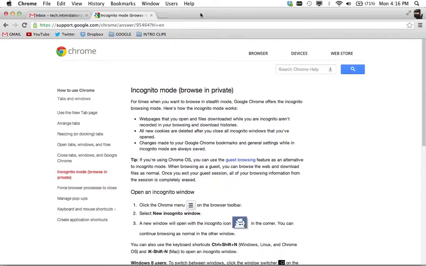One thing that is saved is if you bookmark a page. Let's say you find something that you actually do like, and you want to bookmark it, those bookmarks that you create will still be there after you close the window.